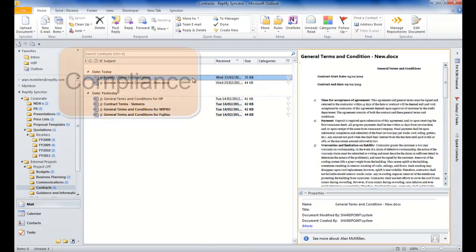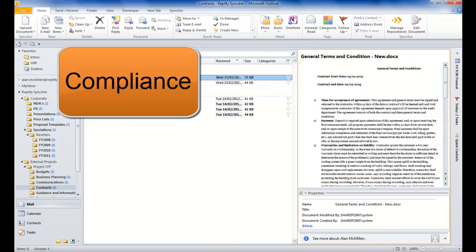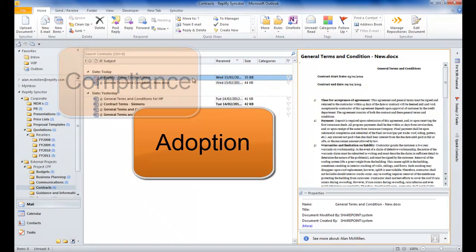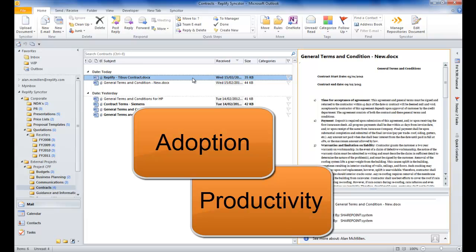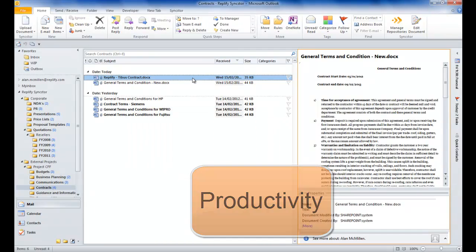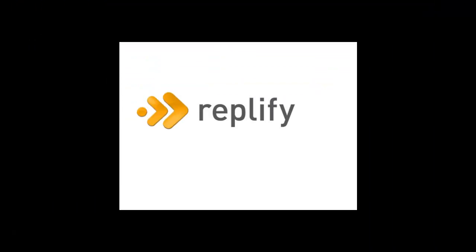In conclusion, Replify SyncStore aids compliance by helping users easily add relevant documents and email to ECM systems, thereby increasing the adoption of those systems. SyncStore also increases user productivity by giving users more efficient ways of working both on and offline. It's particularly effective for road warriors or users whose network connection is suboptimal.